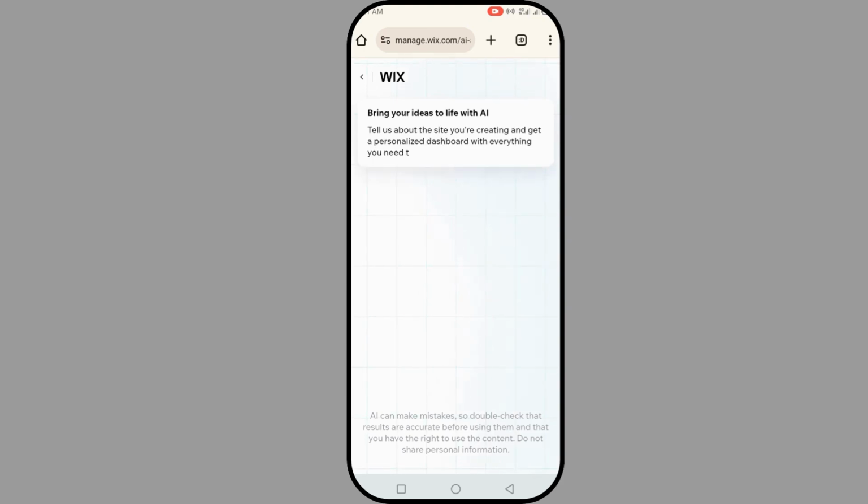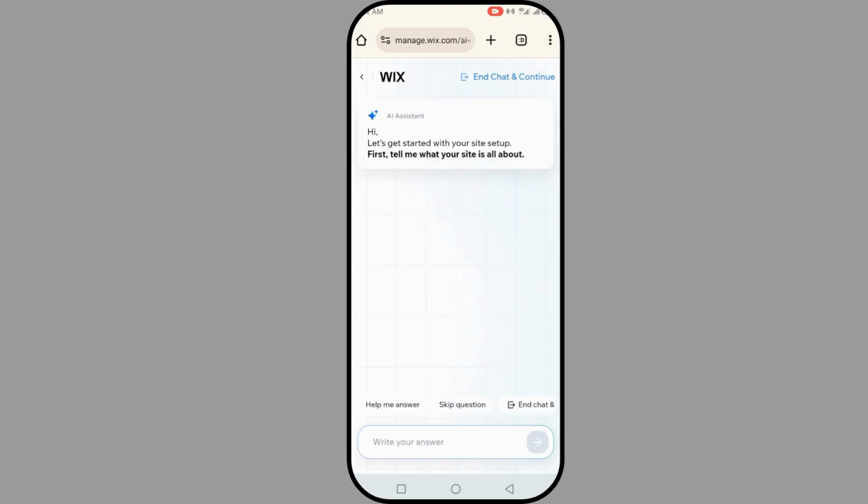Now the next thing is they need to know everything about you: what site you are creating, what it is about, is it about business, what are you selling. So click on start chat. They want to know everything about you, so you need to answer these questions. They say, tell me what your site is all about.